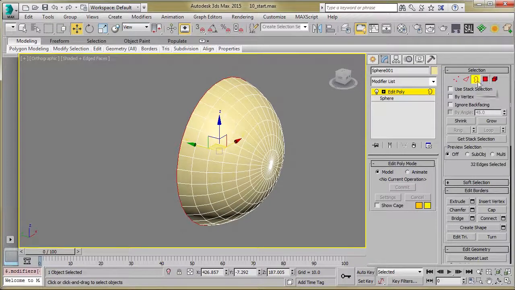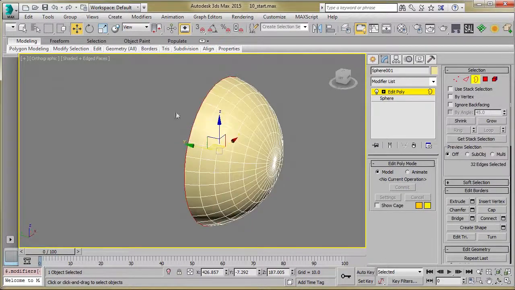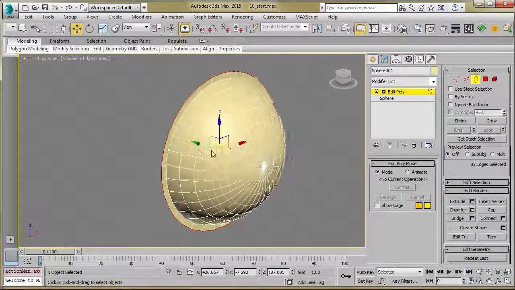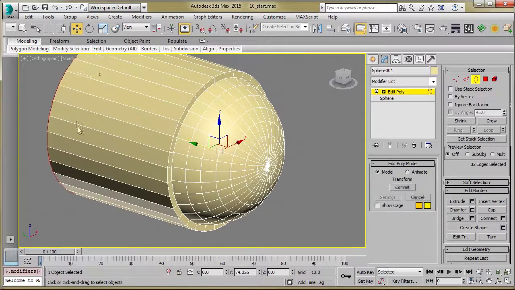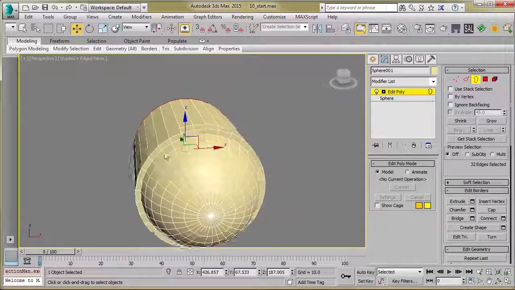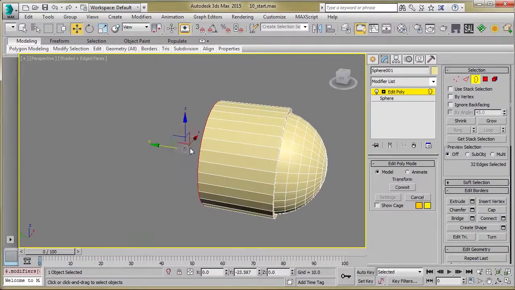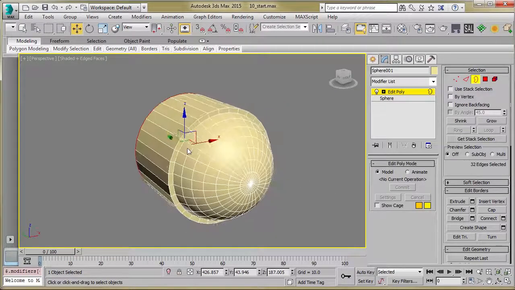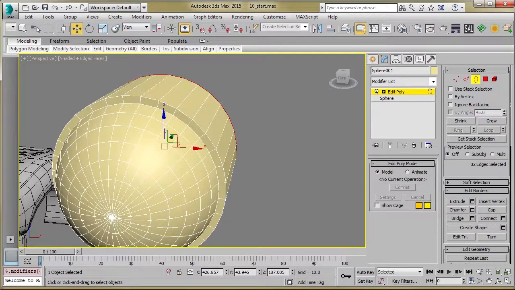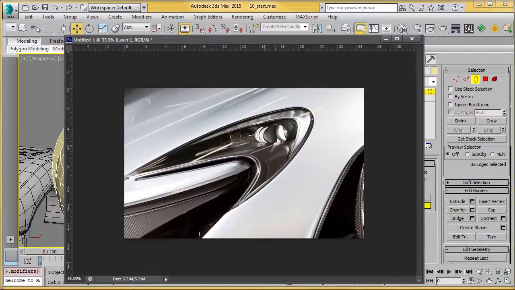So I'll just go to my border selection, select the border there, clone it out to get some thickness, and just drag that out. And so now we have the body of the bulb object. In looking at the reference, I can see that there's an area here that comes up a little bit around the bulb.